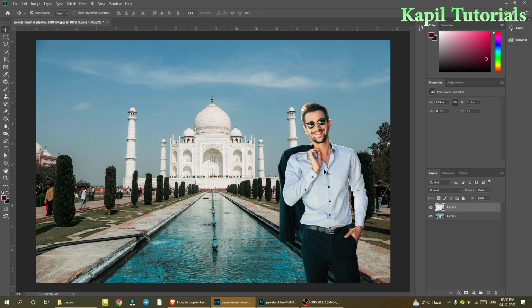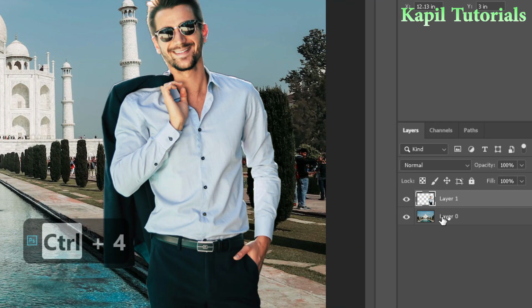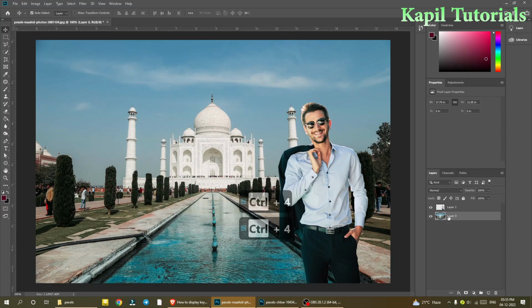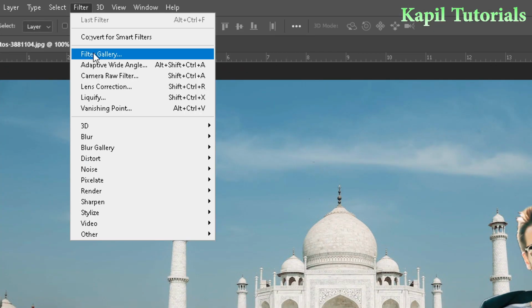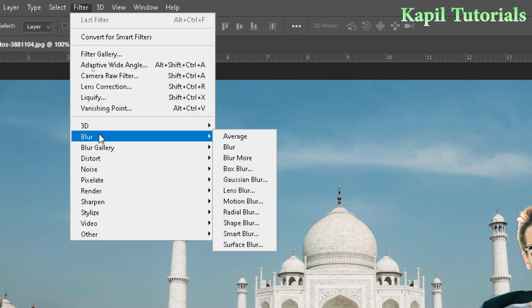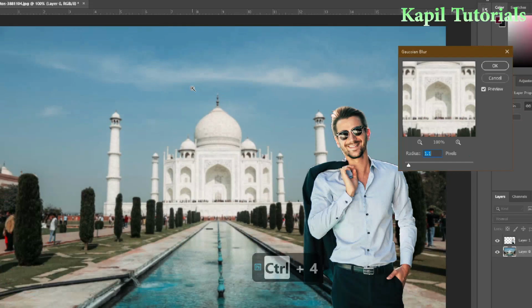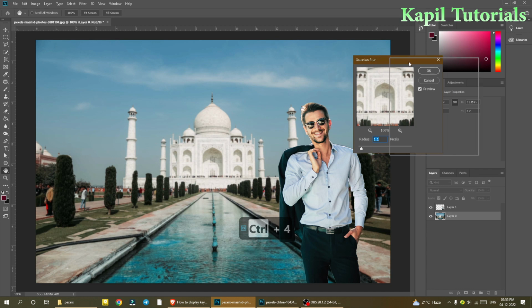Now, to give the DSLR effect for this image, the background image should not be clear. Actually the main focus should be on your image. So I'll select the back layer from here, Layer 0, that means the Taj, and I'll go to the Filter menu on the top. Then there is one Blur option. The rest of the blur options I'll teach afterward. Just now you can go with Gaussian Blur.